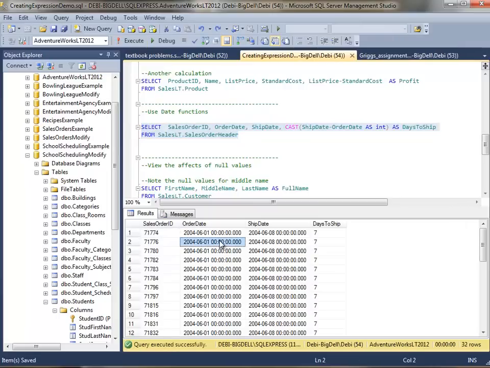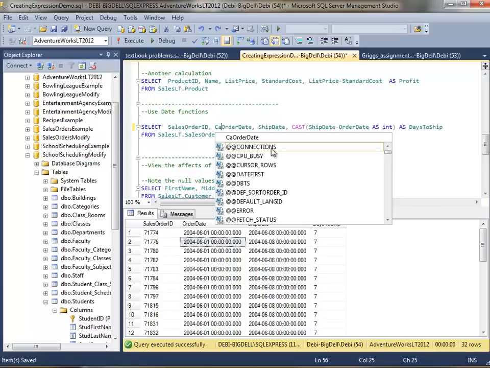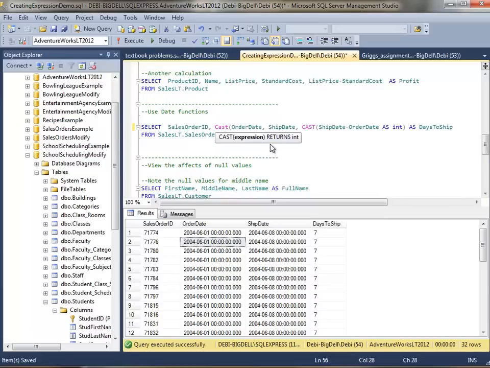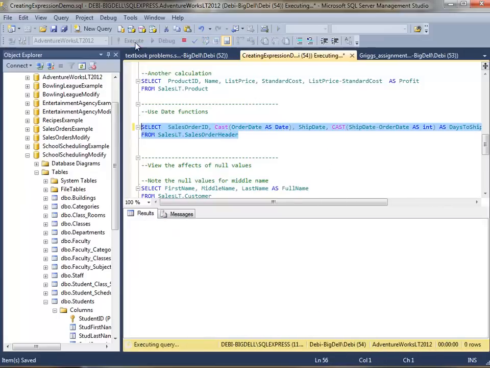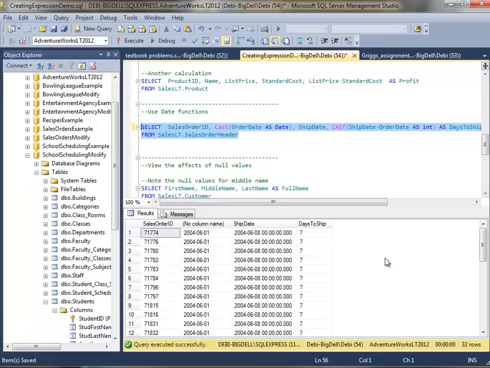So what if we'd like this to look a little better? Let's try casting the order date as date. It's currently showing as date time. So I'm going to put cast order date as date. And let's see how this one looks. So I've eliminated the time by casting the order date as date.